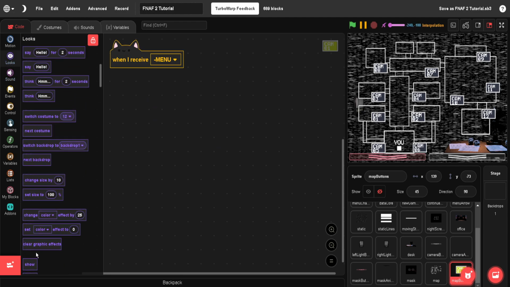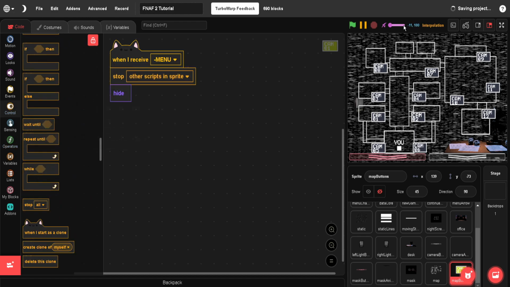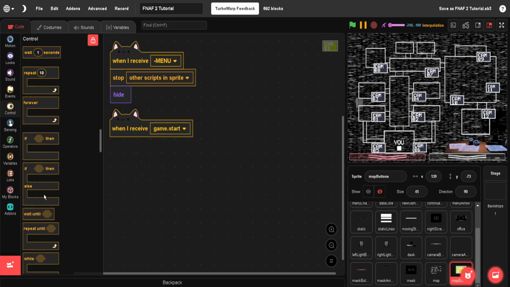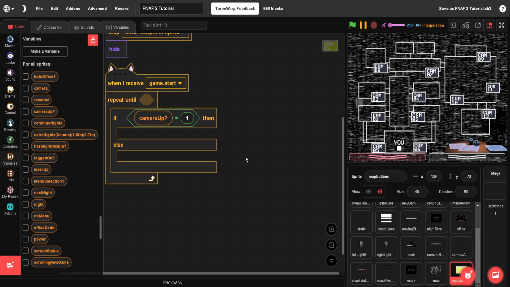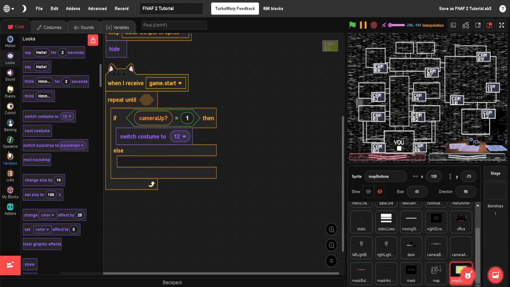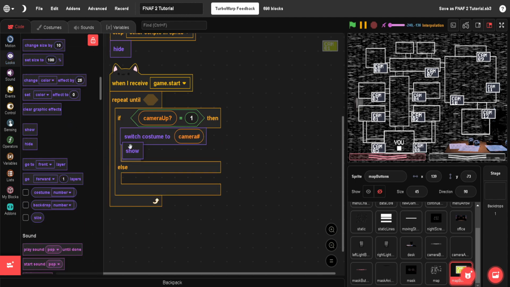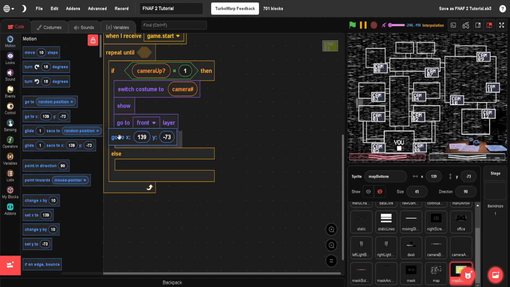When we receive menu, we will hide and stop other scripts in the sprite. Again, pretty basic. Everybody knows that thing. Now, what we'll do is we'll say when I receive game start, inside of a repeat until, put an if else inside. Then grab an equal sign and check if our camera up equals 1. If our camera is up, we will switch our costume to camera number. Then we will show, go to front layer, and go to 139, 73.